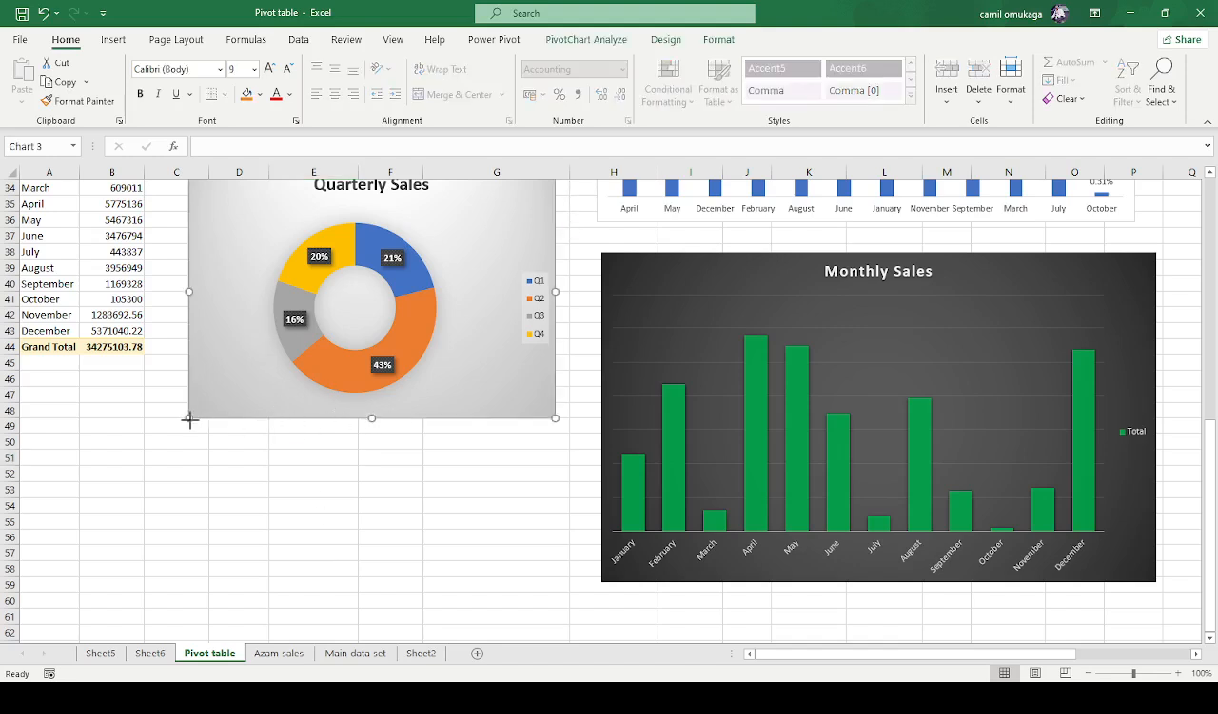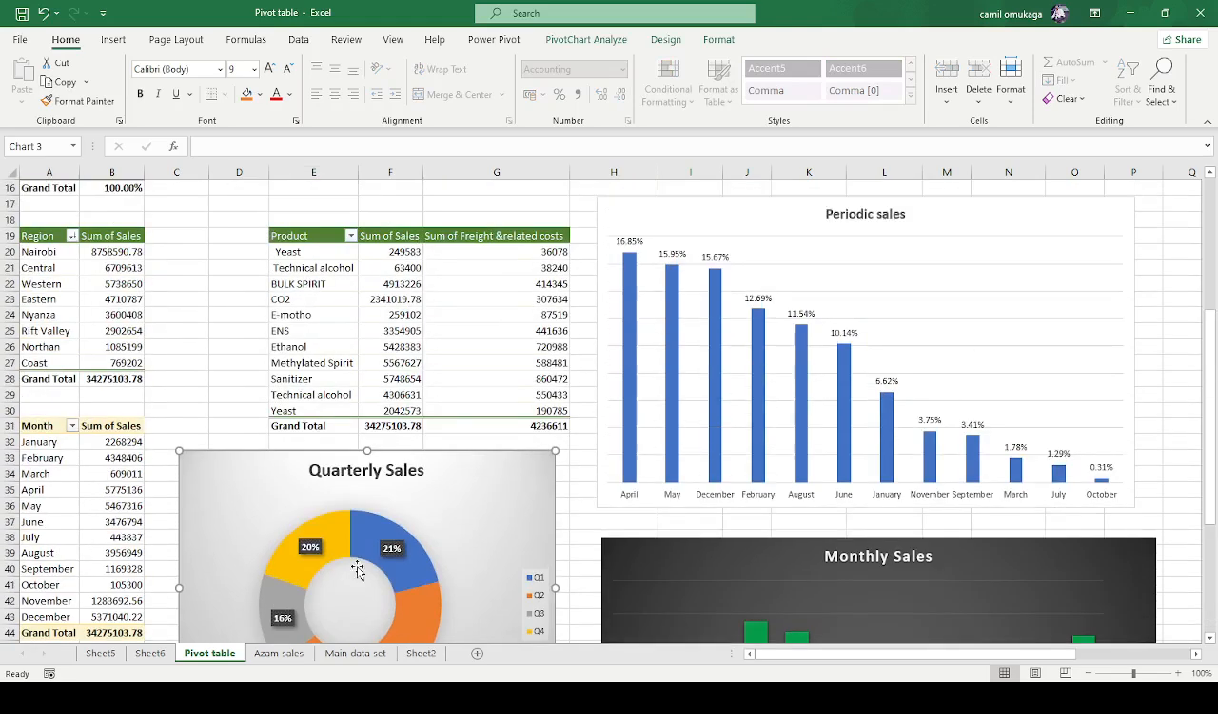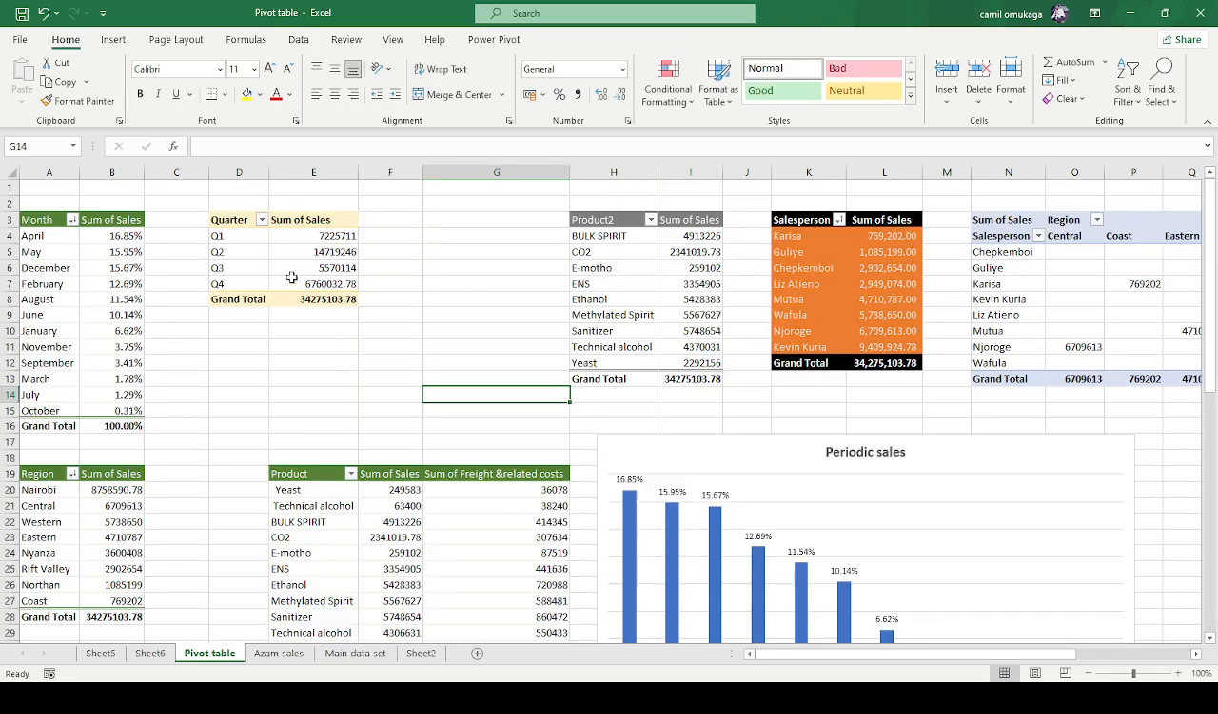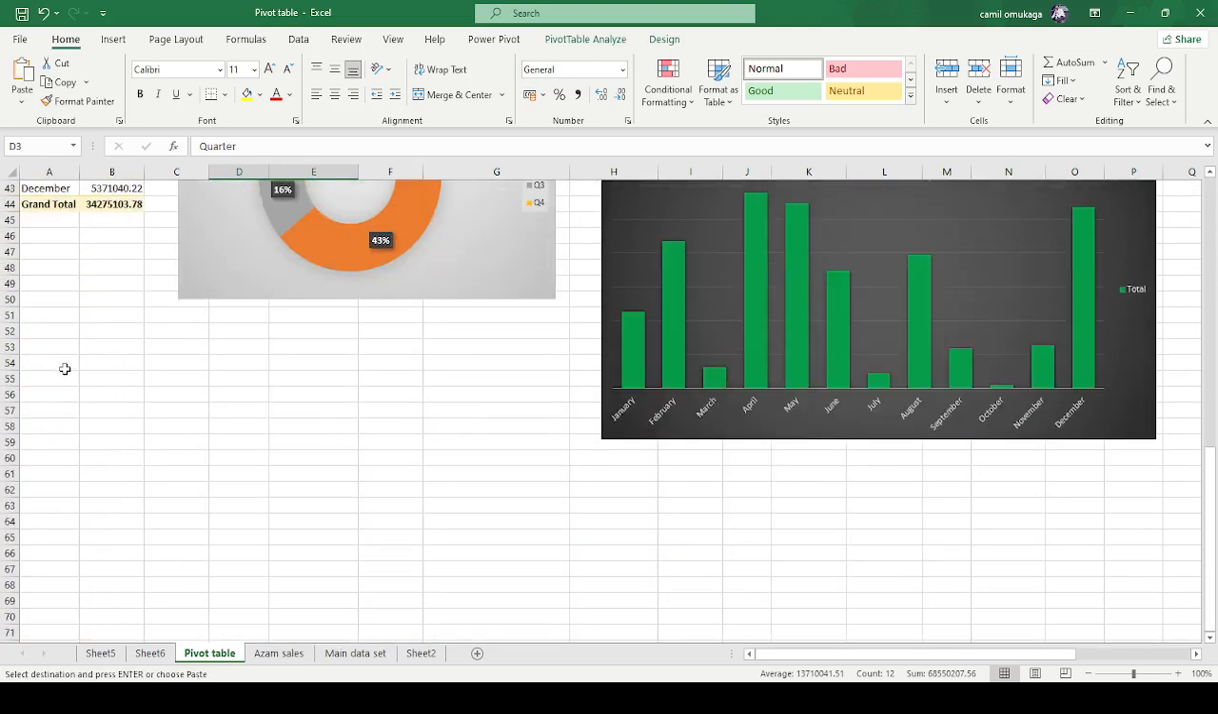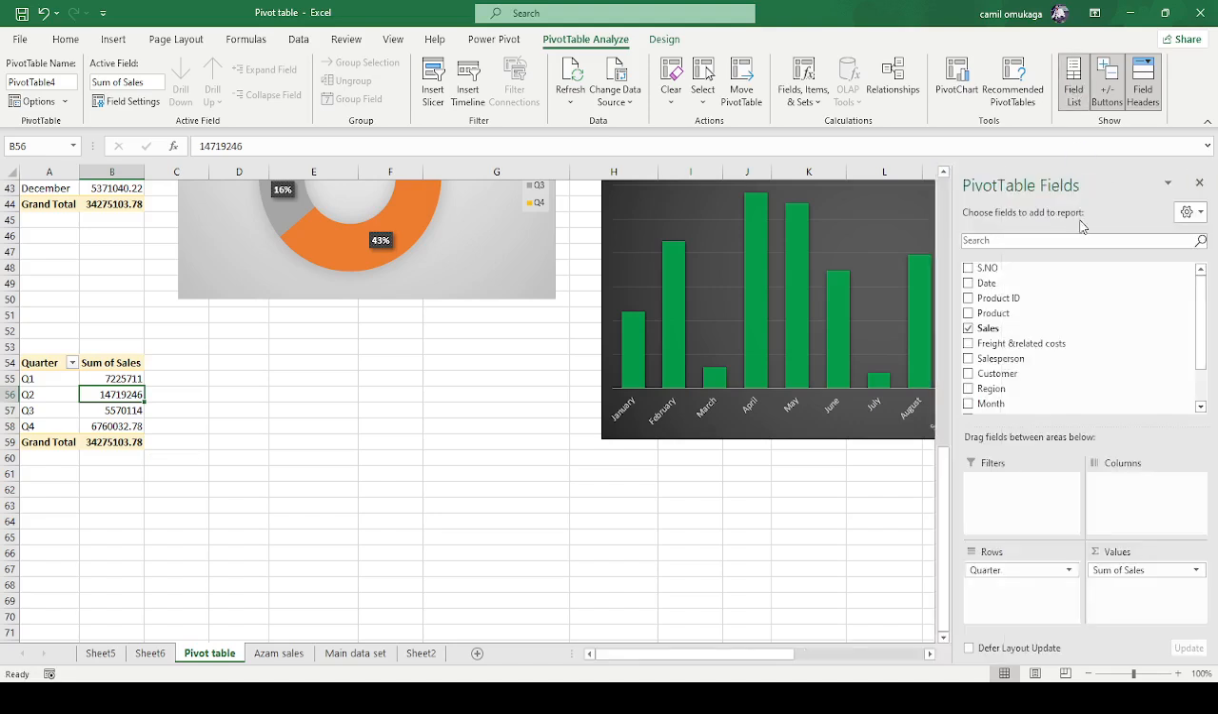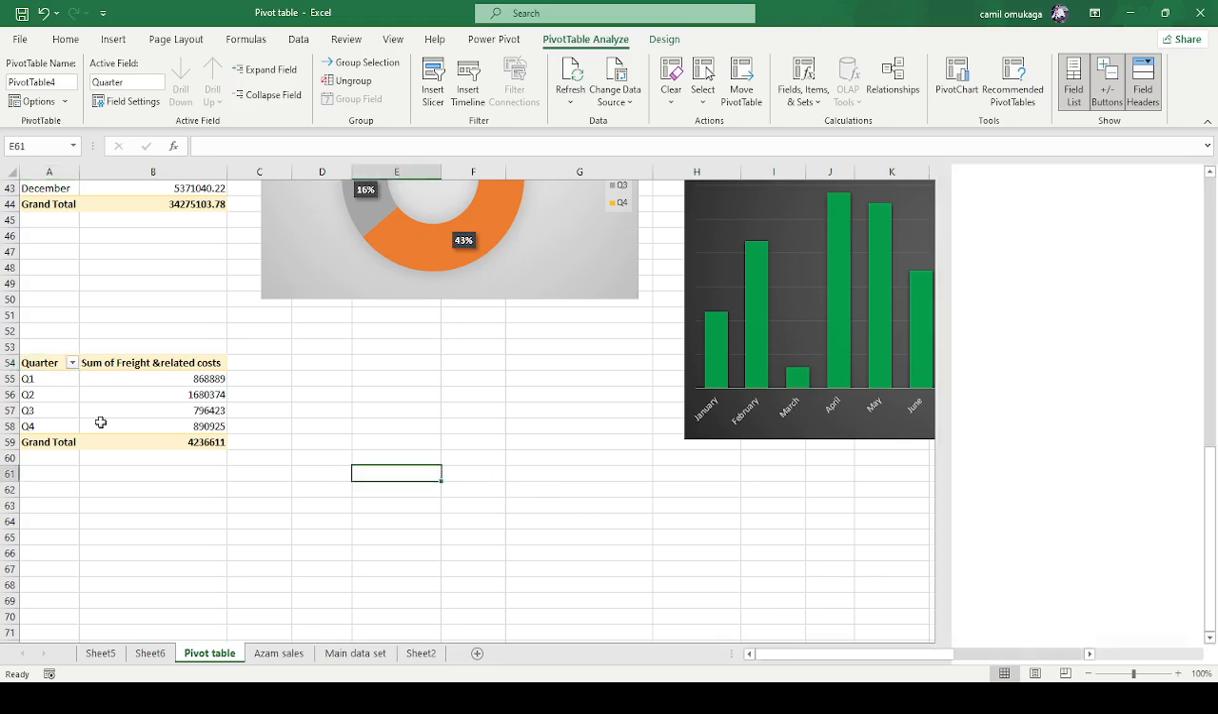Maybe we can have the quarterly costs as well. So what I want to do is create a pivot chart for quarterly cost here, just to complement that. Let me paste it here, and now I want to substitute the sales with the cost. So if I go to analyze here, I create the field list. You can see I can remove this, and we maintain the quarter. Then we put the freight cost there. We have it.